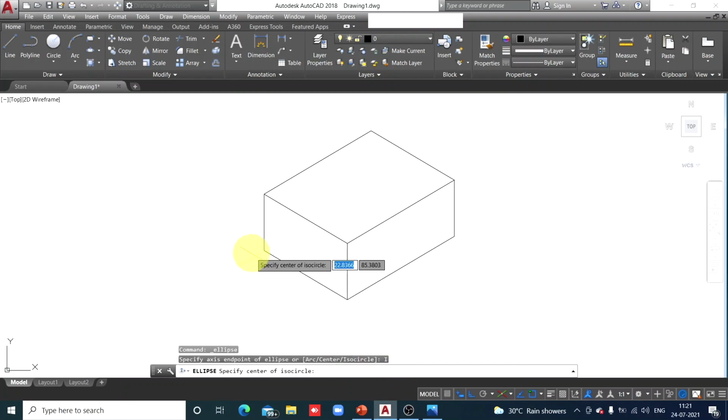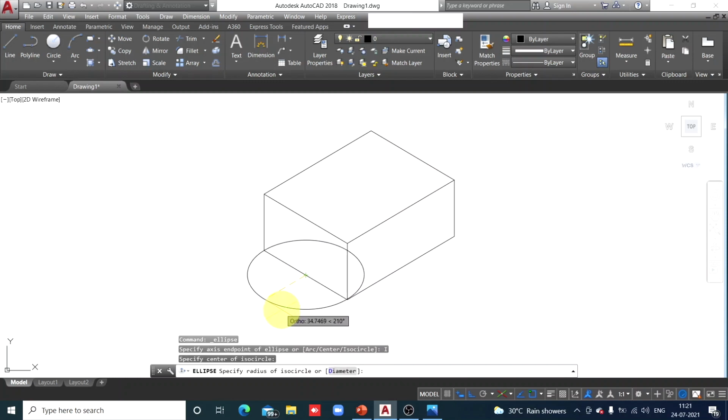Now specify the center of the isocircle. So first I am creating that base. Here that triangle represents the center, midpoint of that edge. So that is what we have created. Click here, that is the center, and now AutoCAD is asking us the radius. So radius 35, enter. So this is how we have created that semicircle, but no, it is a complete ellipse.